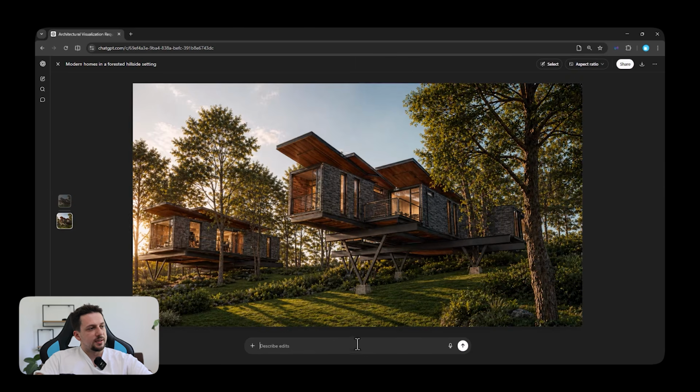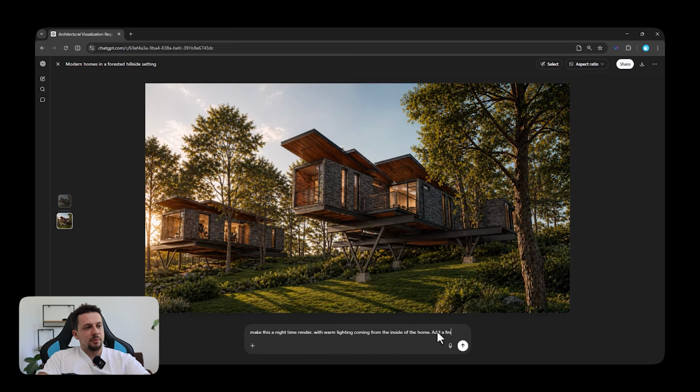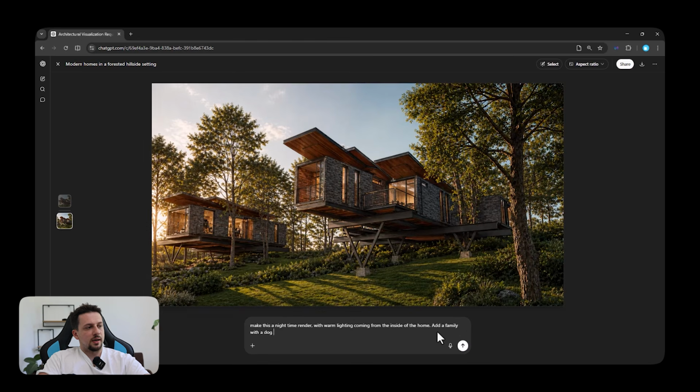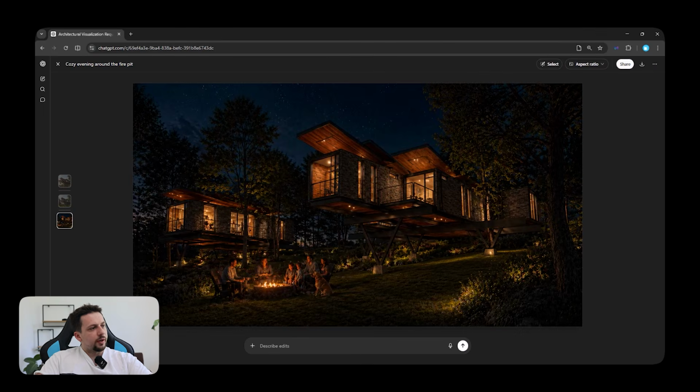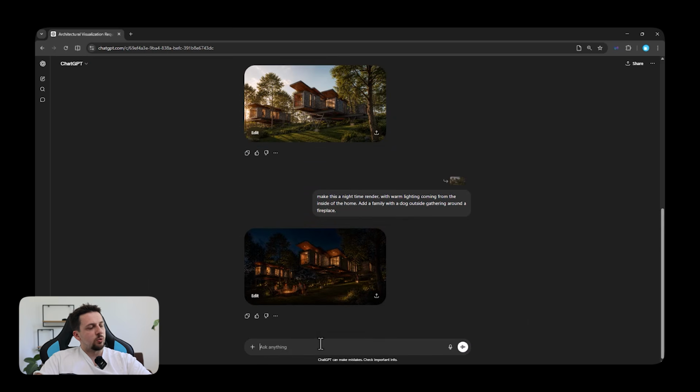So I'm going to type in make this a nighttime render with warm lighting coming from the inside of the home. And I'm going to say add a family with a dog outside gathering around a fireplace. So this is quite cool. As you can see, it actually preserves the scale, the proportions and everything. And it also added the family around the fireplace, which I absolutely love. And then we can say, make it winter time and snowing. Don't make it fully nighttime, but make it dawn time.